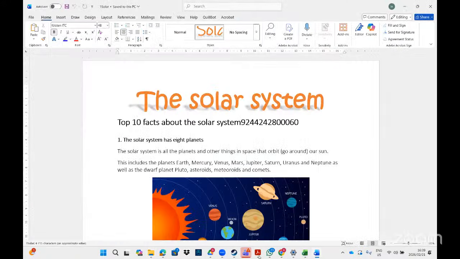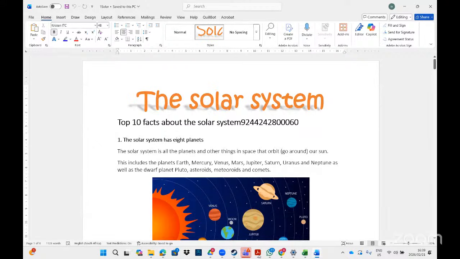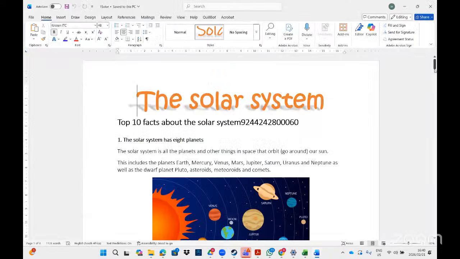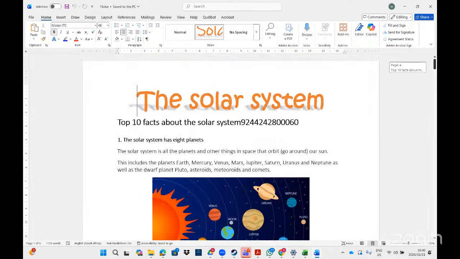Now, this question says, add a watermark to the document as follows. Insert a custom text watermark using the symbol Wingdings character code 134. So listen here, we are using a symbol as a text watermark. And then the text watermark should be Wingdings character code 134. So first of all, just like the find and replace with a picture or a symbol, you need to insert that symbol.